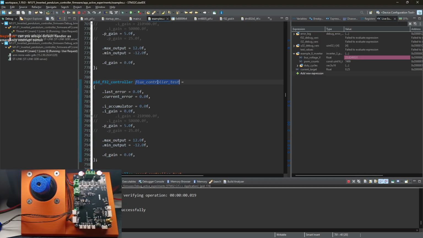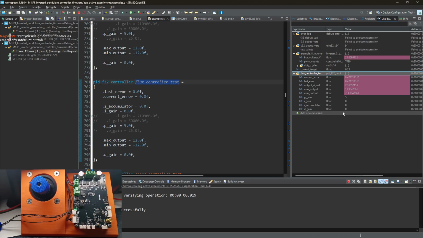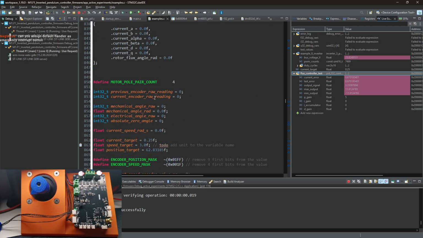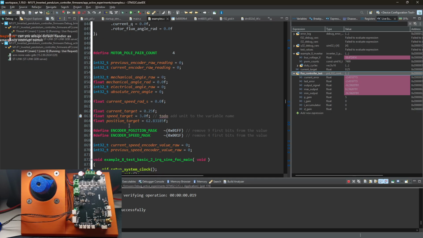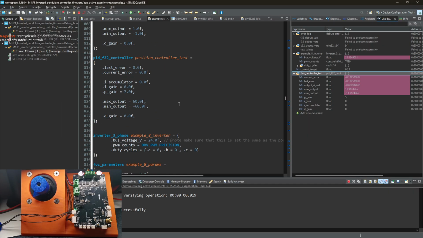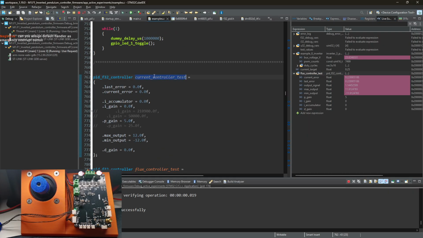which are both here. Flux controller, target is supposed to be 0 all the time. Current error, about 0, all right. Last error, output signal, that's a bit too much. Where is the target? Oh, I think it doesn't store the target. Interesting. No, but the target is constant, but it's supposed to be 0. Let me check it later. Let's see the current controller as well.